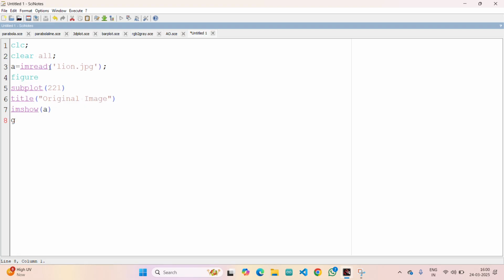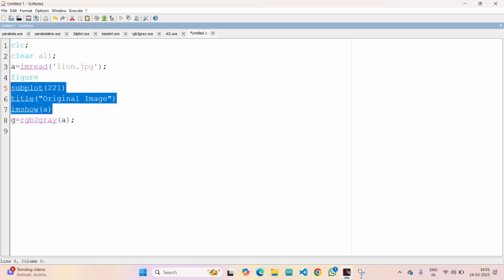Now for converting RGB to gray, we are using the function directly, rgb2gray. Not only for converting to grayscale, for converting from RGB to any format, except for black and white, we will use the same function rgb2. So the model to which you want to convert, followed by that name, of A, semicolon.